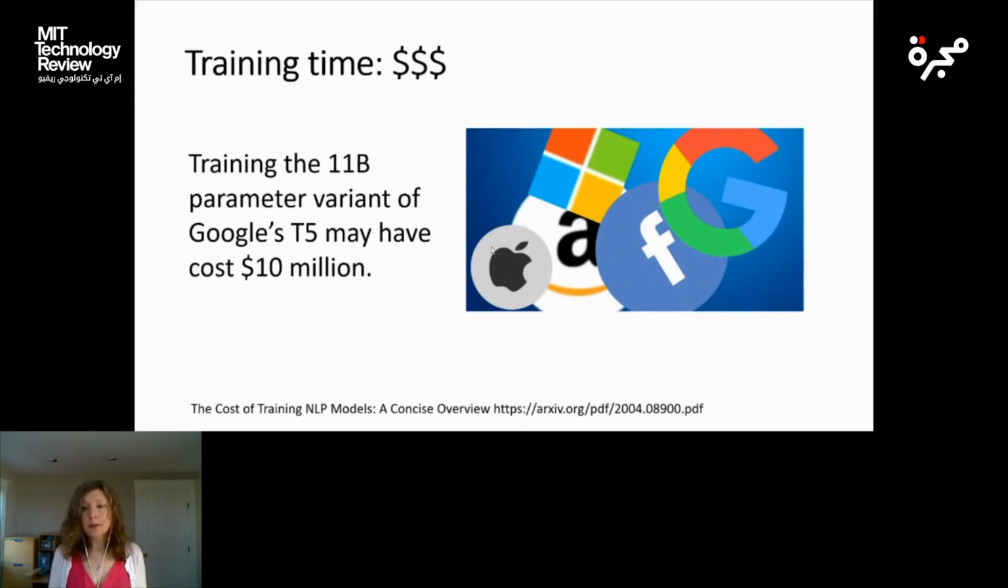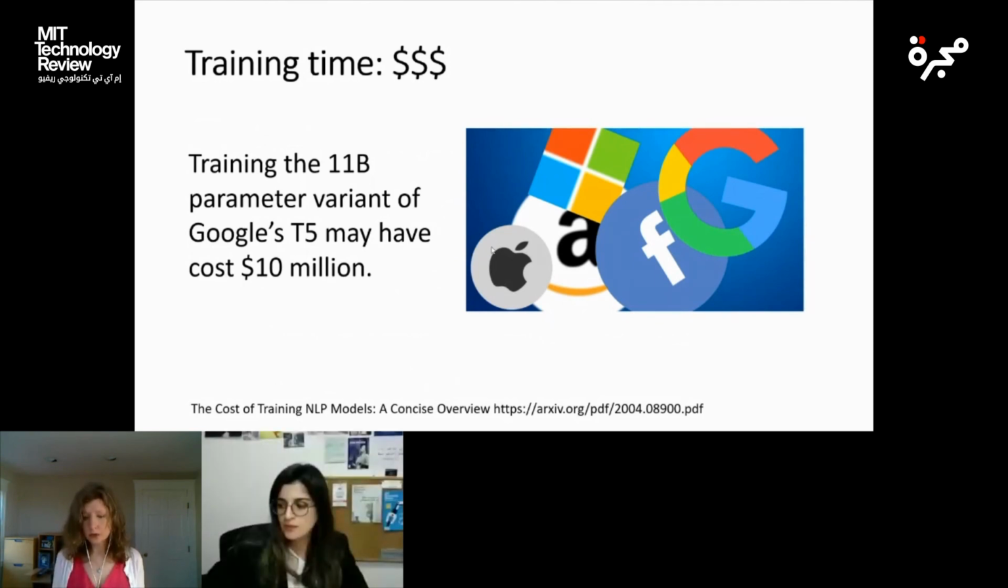So this can affect even access to AI models. Who can train these models? Who can afford to train them and develop them?